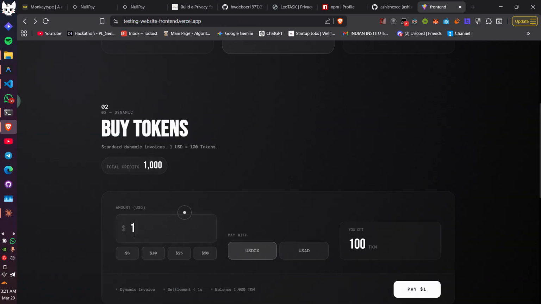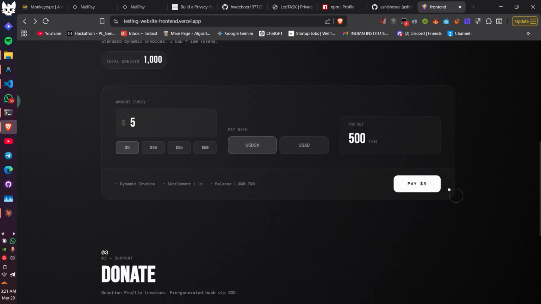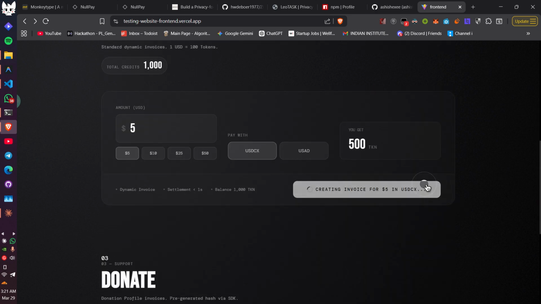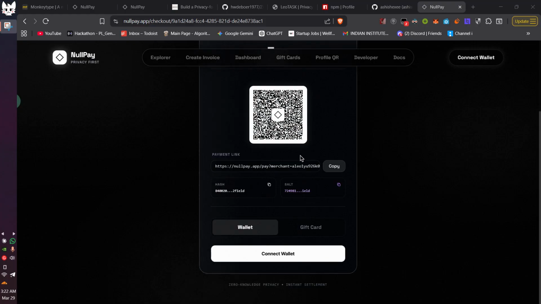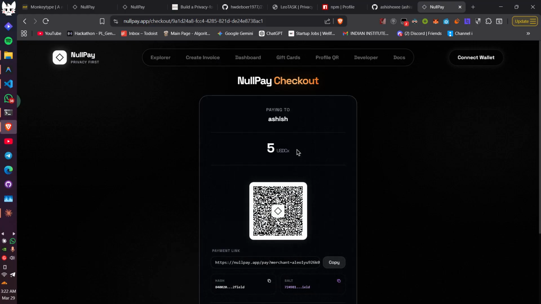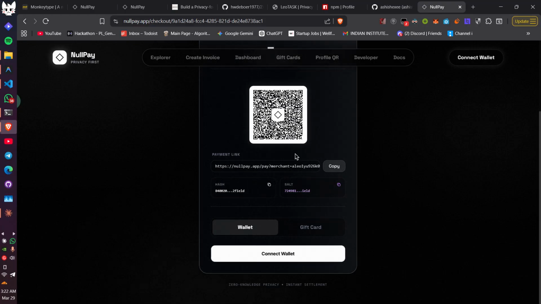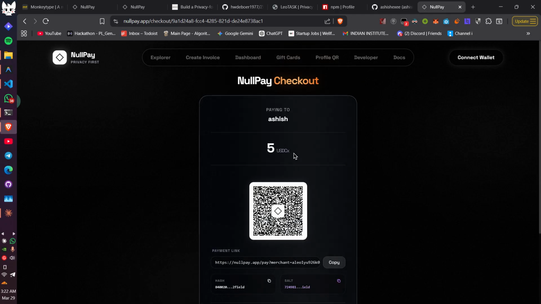Okay, so I will just create the $5 one, and I will click on this pay $5. It will take some time because it is creating the invoice at this particular moment, so the user might have to wait a little. I will just come back to you after it has confirmed. Okay, so now you can see that the invoice has been created by NullPay, and here you have the dynamic amount, and you can select the wallet, and then you'll be able to get the credits that you signed up for.